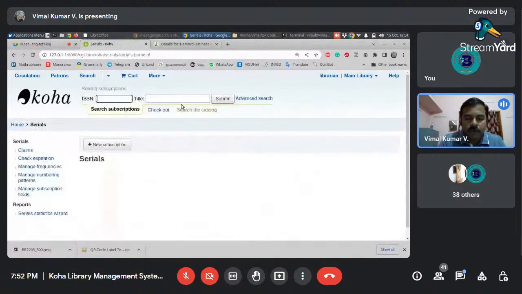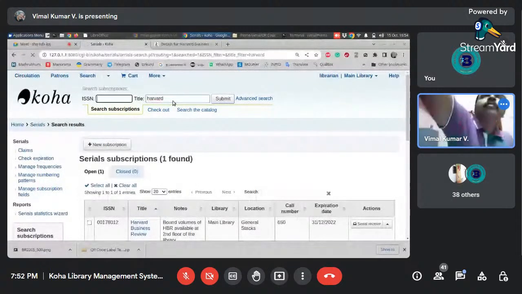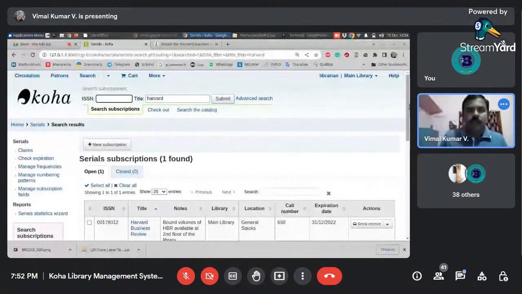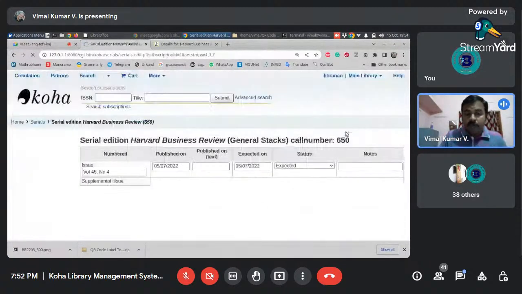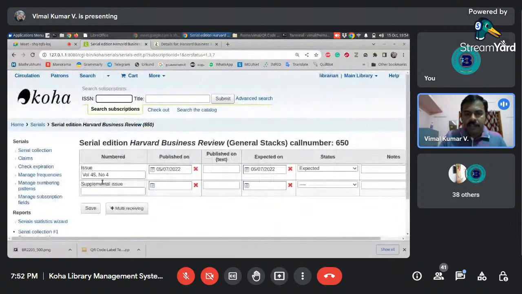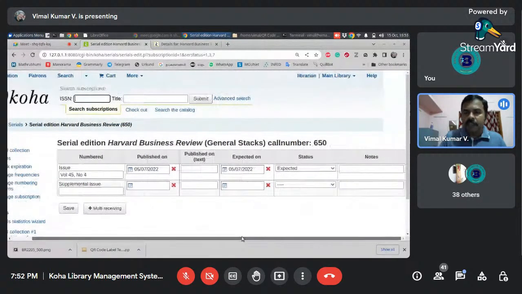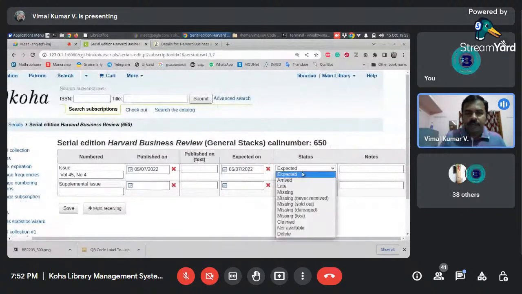Then search for the journal Harvard. See the option Harvard Business Review, then action, serial receive. Click on serial receive. Here volume 4 is the active issue. Change the status to expected to arrive and save it.